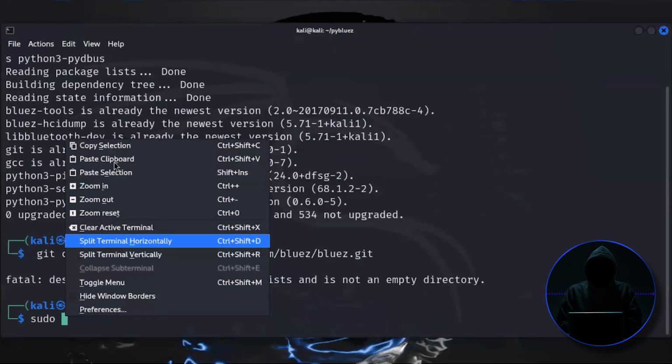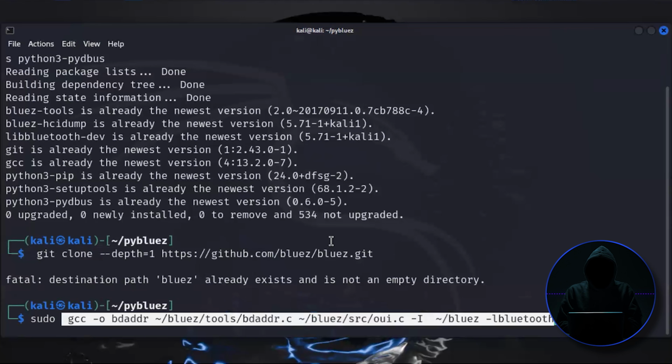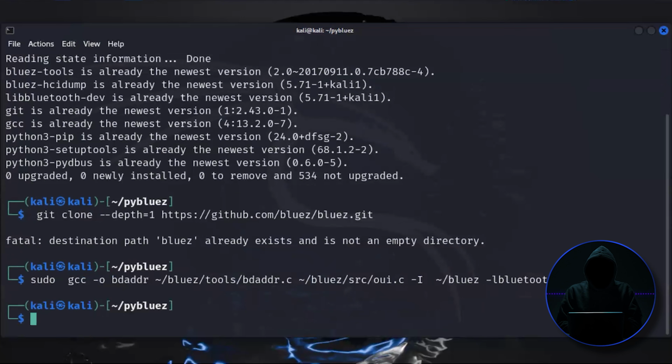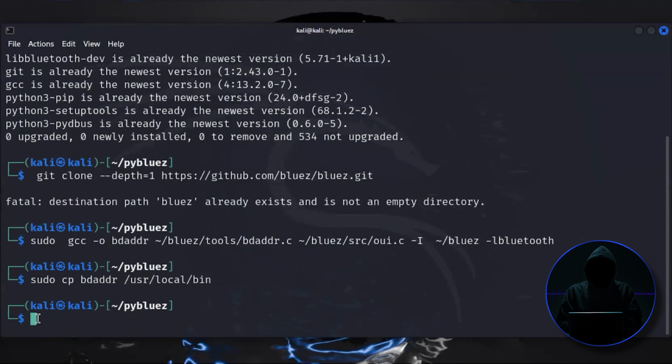I'm just going to copy and paste and compile it. And then we're going to copy, sudo cp, bdaddr to where else but /usr/local/bin. Why /usr/local/bin? Because that is in the PATH. That means we can then use it from any place on our system, because it's going to be in the path. If you don't understand paths, I think it's chapter 8 in Linux Basics for Hackers, take a look at that.